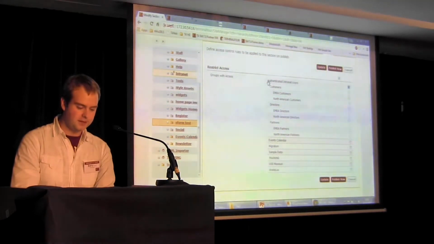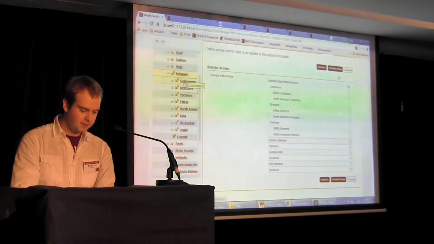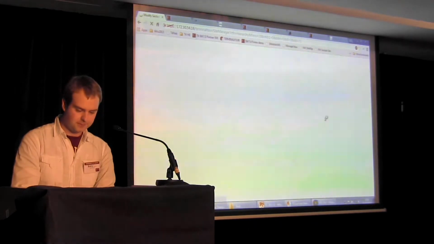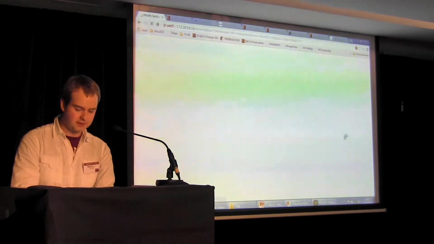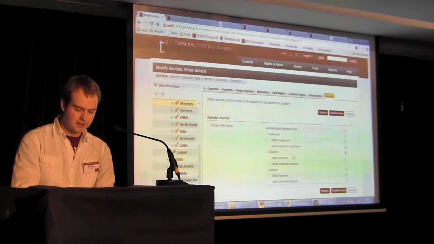And you'll see that I've set anyone who's in this group, the Authenticated Intranet Users group, should be able to log into that main page. If I show you a subsection, so customers, we actually allow different level of access. So you must be in the customers group. Similarly for directors, slightly different access, you must be in the directors group.